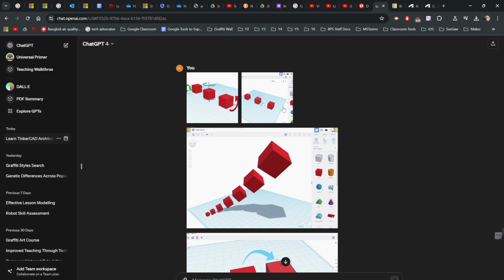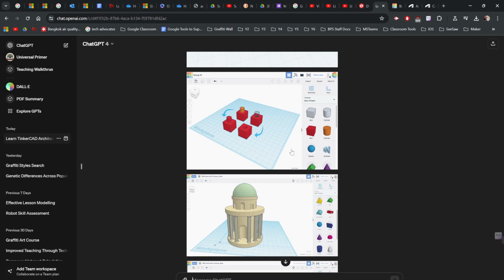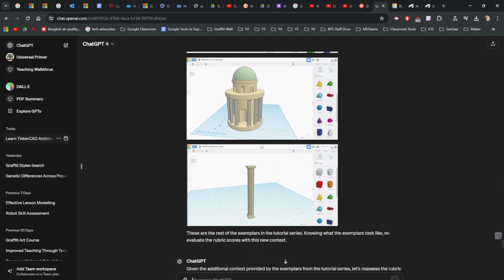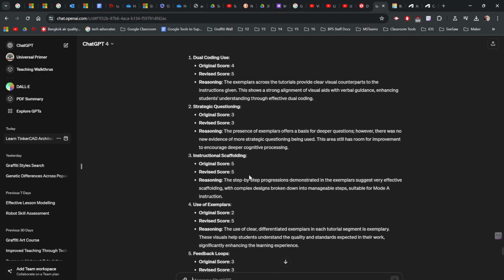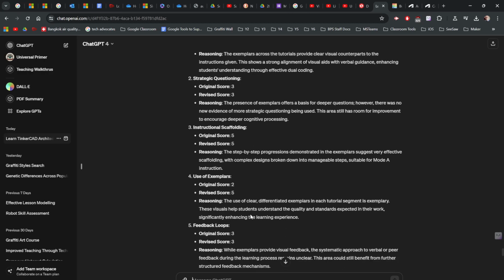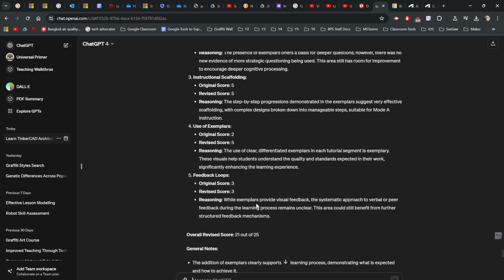So I gave it full context with all the images that are here within the tutorials. In the tutorials, these videos are on the left-hand side, and here it's got an animated GIF, for example, showing the students what they've got to be doing and where the blocks have got to go, up to the final point where they're at the end of mode A, creating these pillars and then putting the pillars together to create this Roman Colosseum and dome. So what I asked it to do is rescore this and give me a revised score. The feedback loops score is fair because that's coming up in the next video.